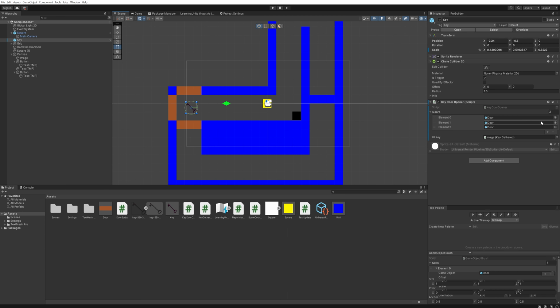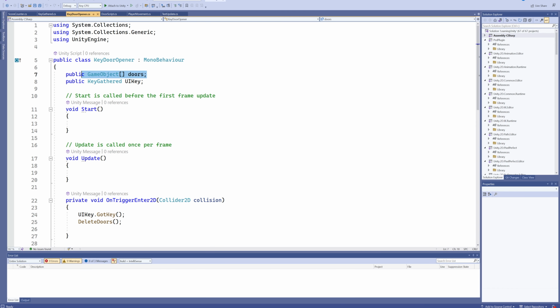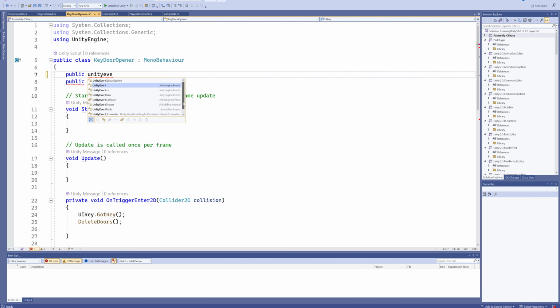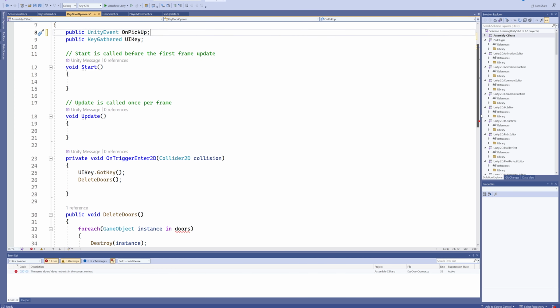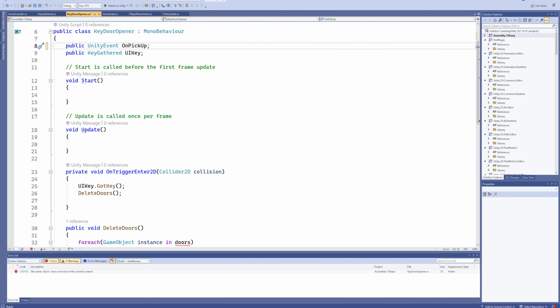So instead what we're going to do here is we're going to change this into a Unity event. And a Unity event is something where we can run a specific function from any object in our scene, and which object and which function that is can be chosen on a case-by-case basis. So instead of using a game object array for the doors here, we can delete this, and instead we can put in a public Unity event, and we call that something like onPickup, because in the end that's what we're doing, we're picking up the key. And then we can just run that like a function in any of our code.